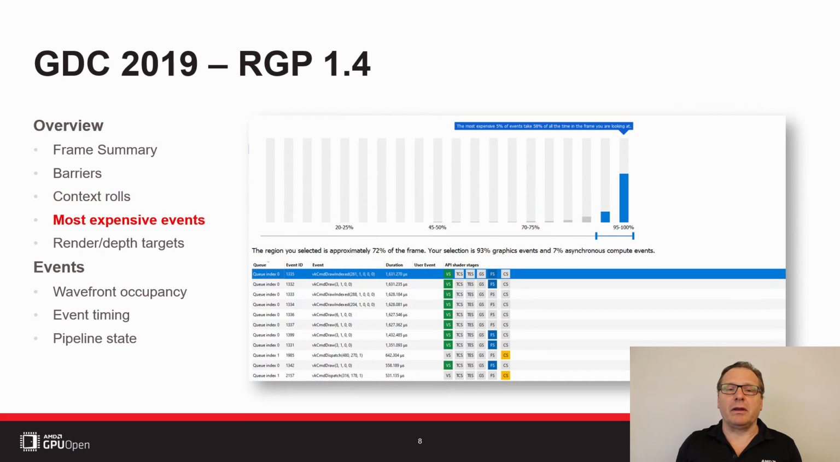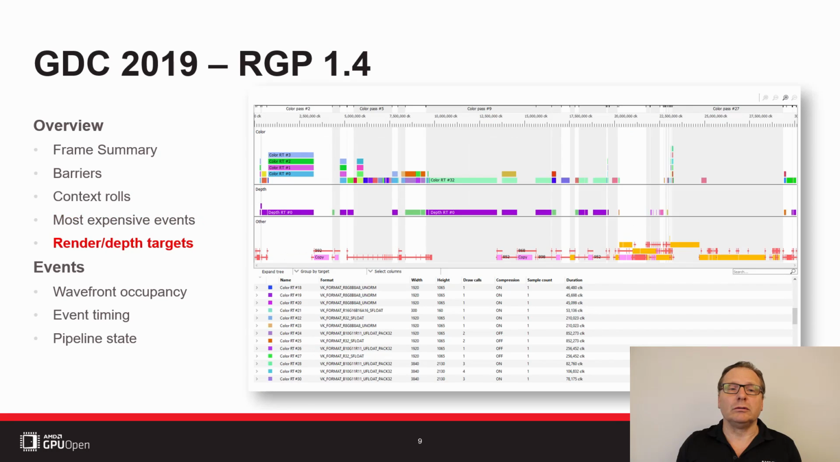Next, we have the most expensive events view. This pane is fairly self-explanatory. It gives you a list of events sorted by the amount of time taken for each event. It can help you determine which draw calls you may want to focus your optimization efforts on using other parts of the tool. To wrap up the overview panes, we have the render and depth targets view.